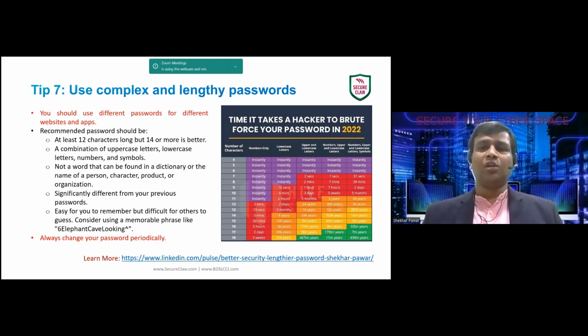Always try to keep a separate password for each website. Generally, what we are doing is keeping only one password on social media and bank and everywhere. Suppose your social media account got hacked, your bank will also get hacked. So remember that you should have different passwords for different websites and applications.